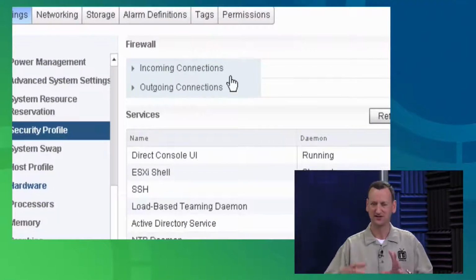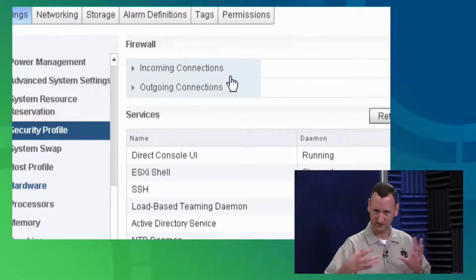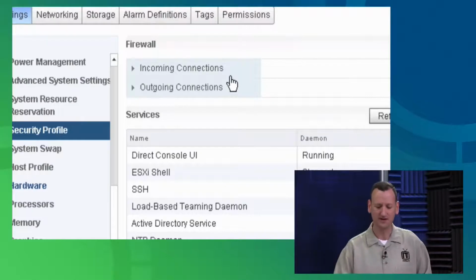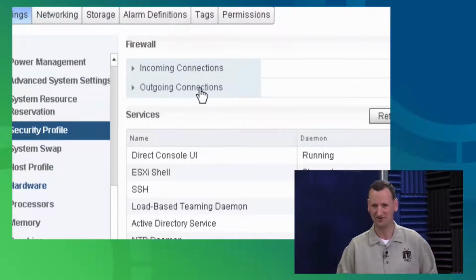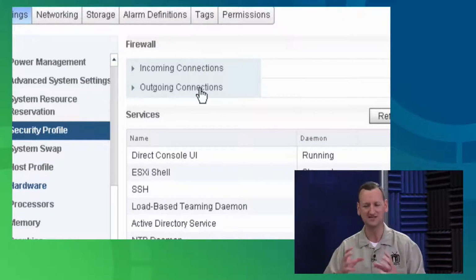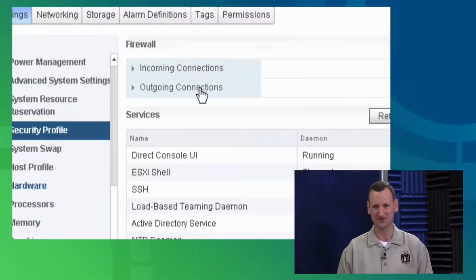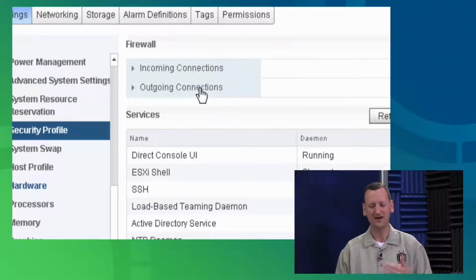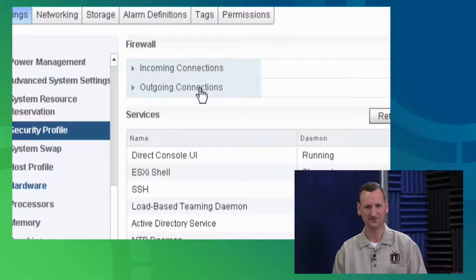So this is data from inside the server going out and data from outside the server coming in. Why would we want to filter outgoing connections? Outgoing means the ESXi box tries to reach out to something on its own. Okay, why would I need to filter that?